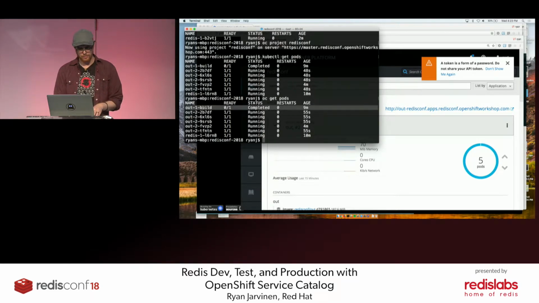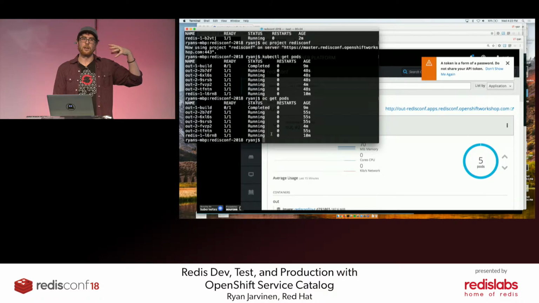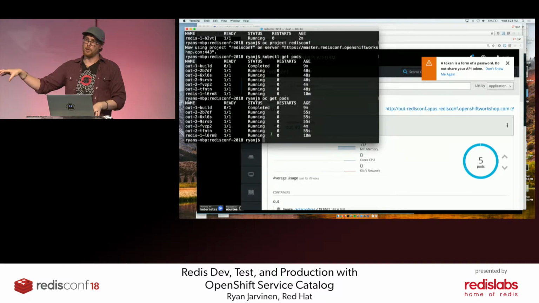I can't see any difference here. Yeah, OC get pods, kubectl get pods. OC just has awareness of other non-native abstractions that are only available in OpenShift and not available in Kubernetes, but you can use the OC command line to do anything you can do with a Kubernetes command line tool.